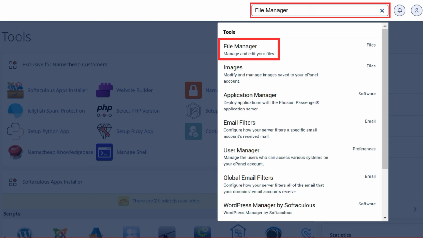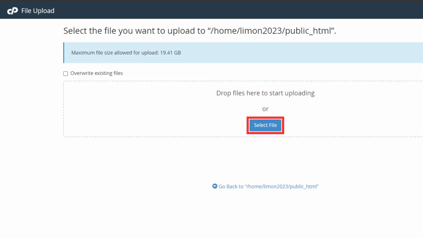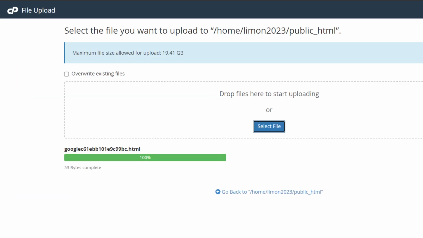In the search bar, type File Manager. Click on File Manager. In the search bar, type public_html. Click on public_html. Click on Upload, click on Select File. Wait for the file to upload.